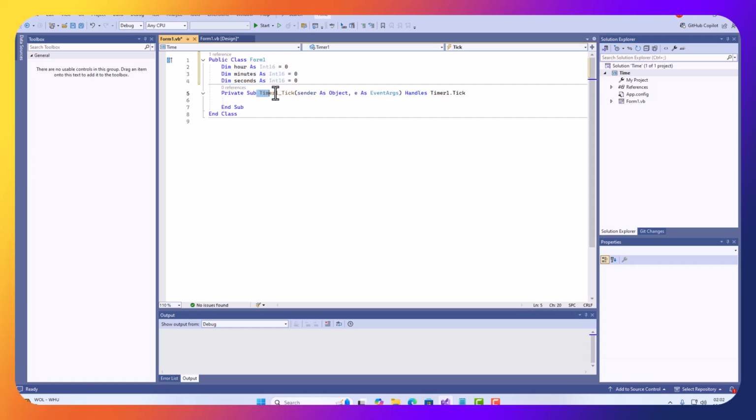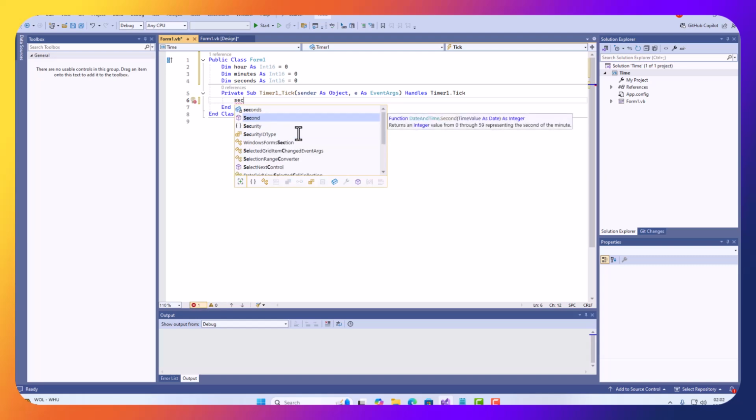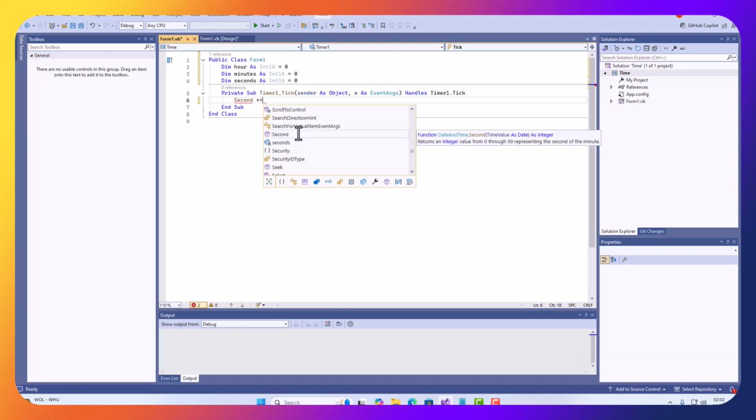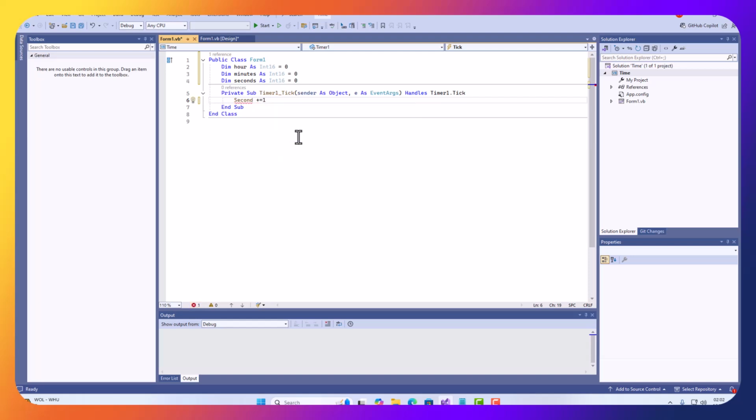Now, every time the timer ticks, which is every 1 second, every 1000 milliseconds, I want something to happen. What I want to happen is I'm going to add one value into the seconds. So I will say second plus equals 1. Let's change that to seconds. So the seconds variable is going to be plus equals 1. Let's skip a couple lines here.